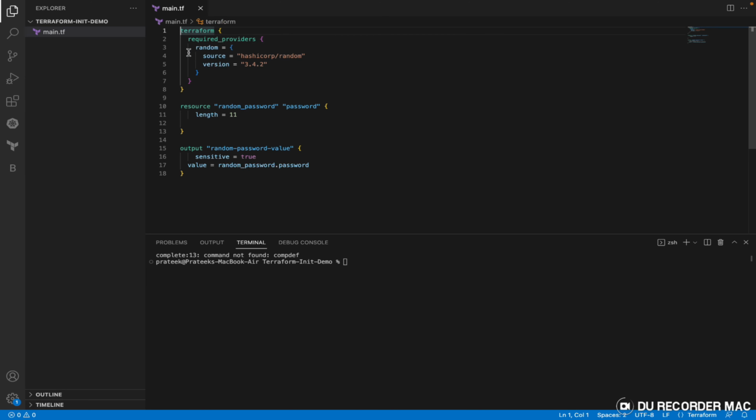a Terraform block which defines the required providers, which is the random provider used to create random strings, and we have a source defined as hashicorp/random, and then the version, which is 3.4.2. Then we define one resource, which is random_password. It generates the random password, and we define the length we need the password to be, and then we output that value as a sensitive value.